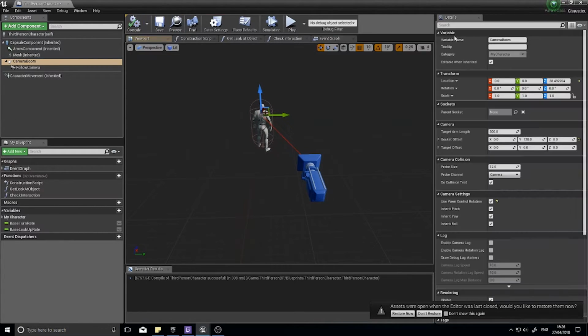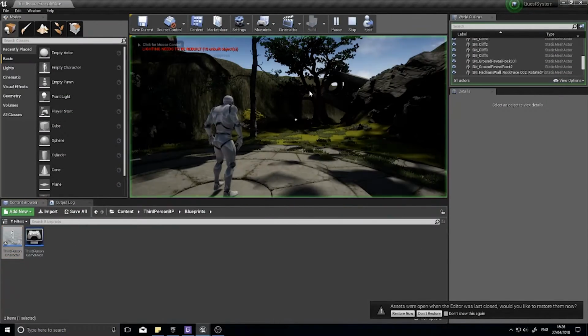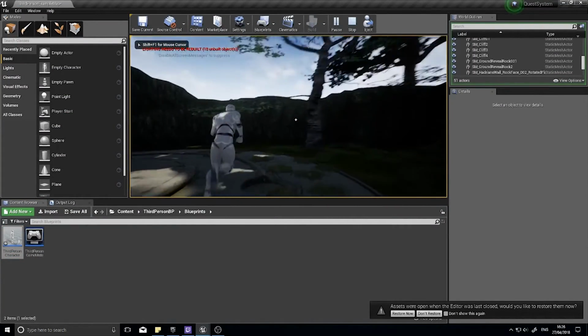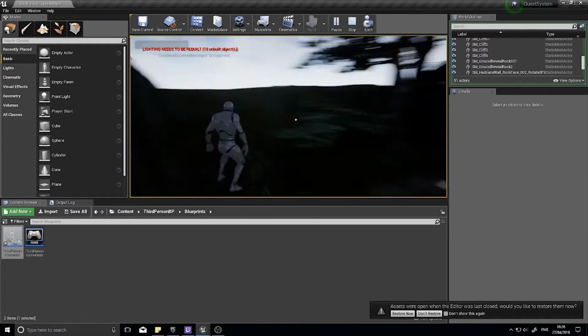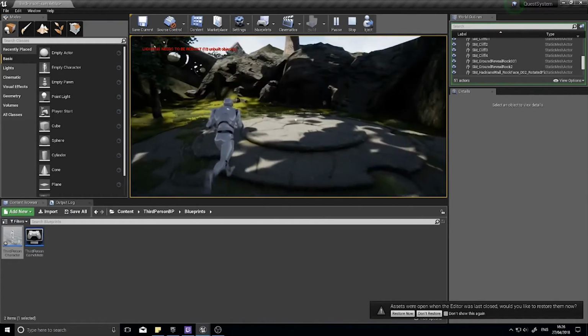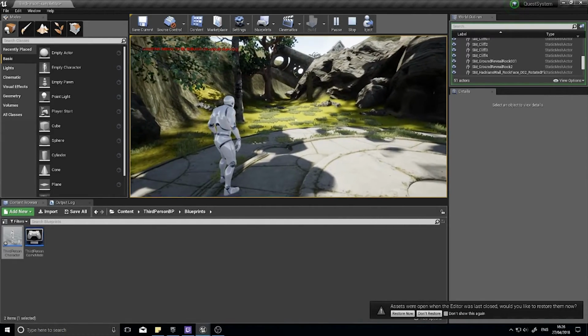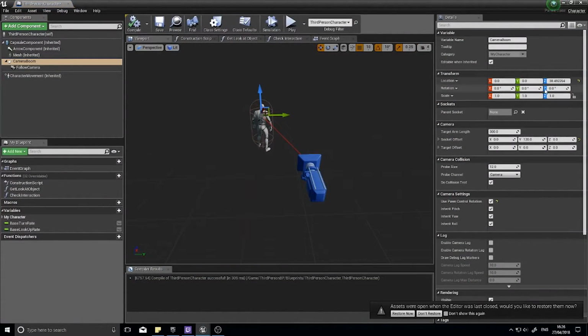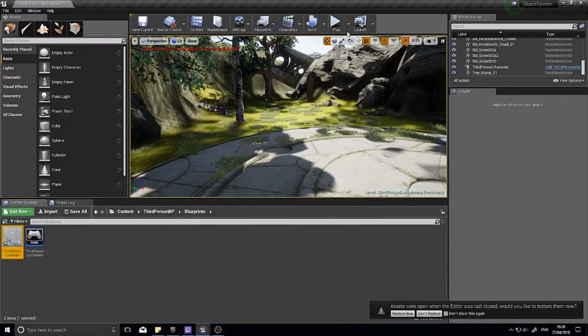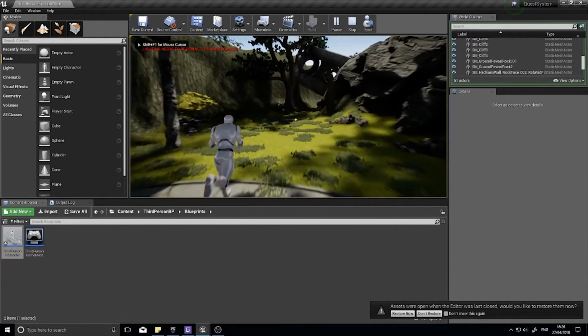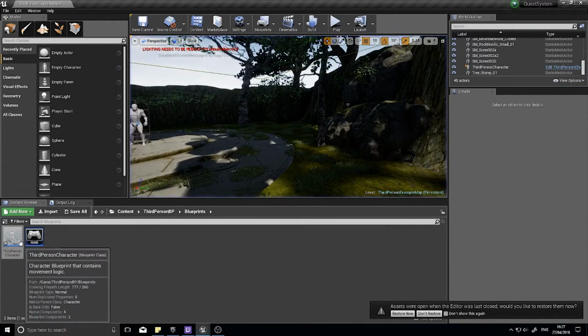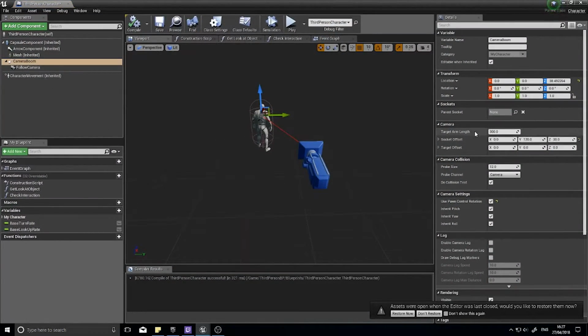If I click compile and then play, I'll get a much more realistic, much more common look of what the character looks like in most video games. If you want to raise it up a little bit higher, all you do is change the Z value of the camera boom socket offset to be, I don't know, let's do it by another 30, compile, and play.